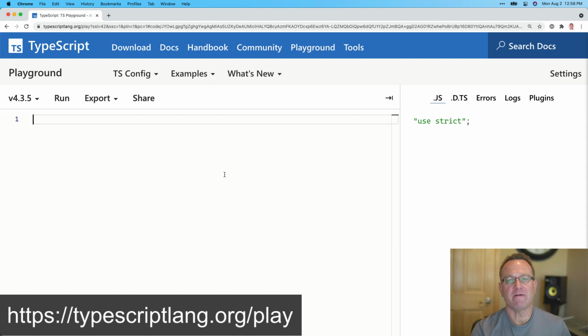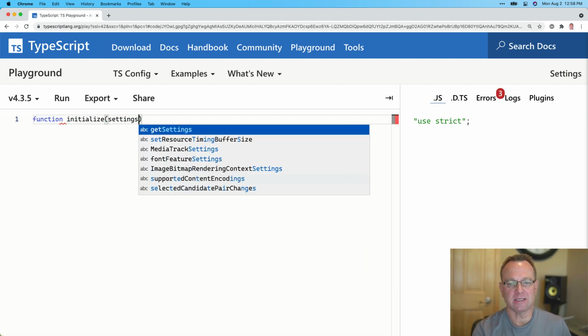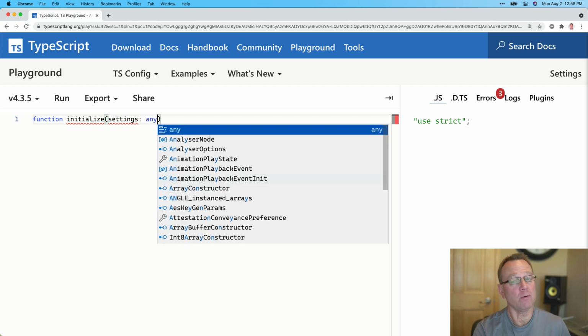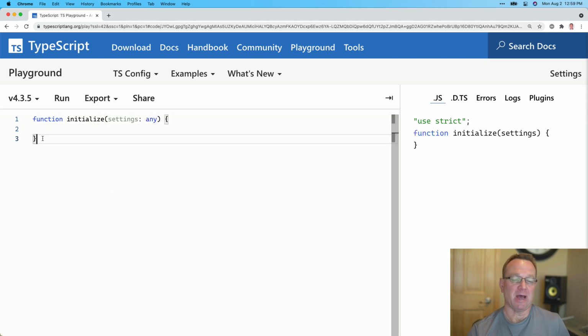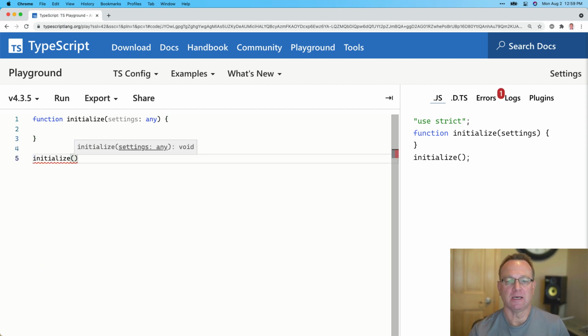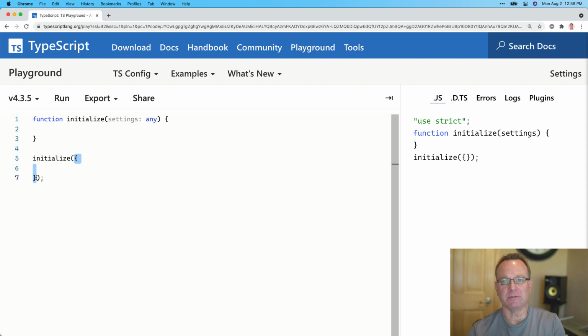So let's say I have a function called initialize, and it takes a settings. Now, because I'm in TypeScript and I have some kind of strict settings turned on, I'm going to do what I normally wouldn't do. I'm going to make this an any, because I could pass anything for settings. Now, the problem is if I type initialize, now what am I supposed to pass here? What exactly is the object? What properties does it have? Those type of things for this settings object.